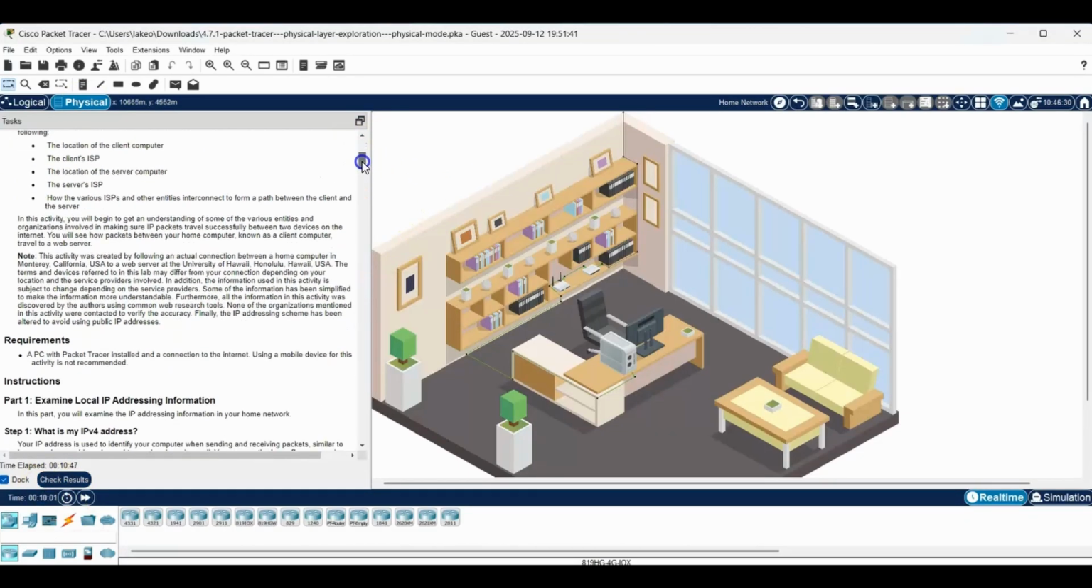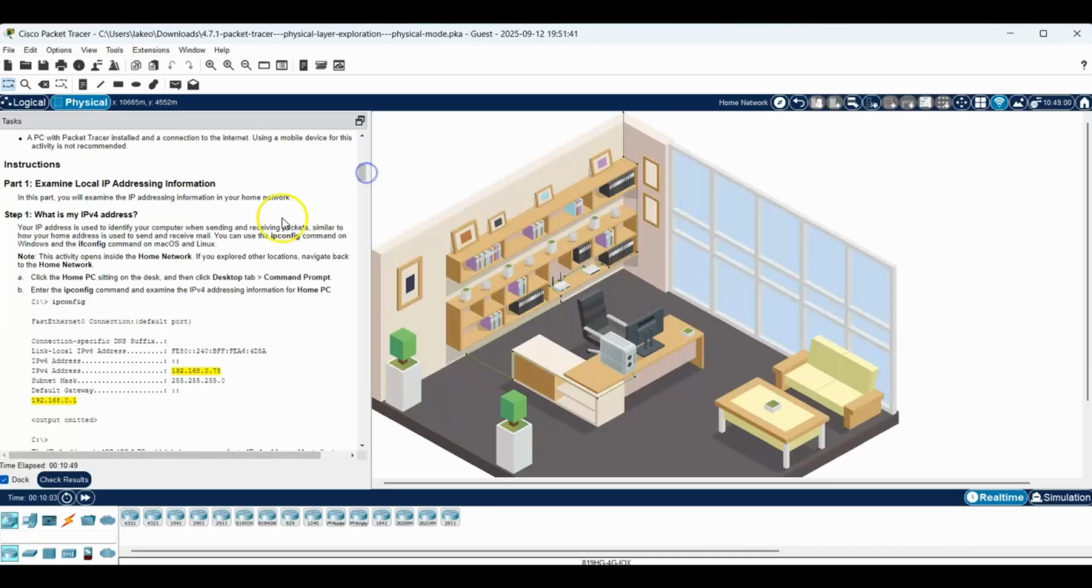After this lengthy description here and the requirements, we have the instructions that begin with examining the local IP addressing information. So in step 1, we are examining this idea, what is my IPv4 address? And it explains here your IP address is used to identify your computer when sending and receiving packets, similar to how your home address is used to send and receive mail. You can use the ipconfig command on Windows and ifconfig if you're using a Mac operating system and Linux.